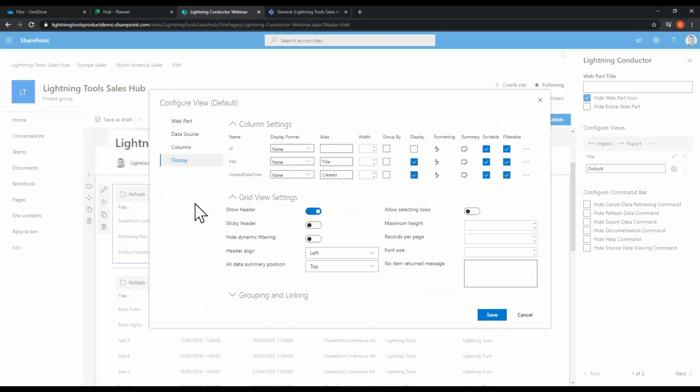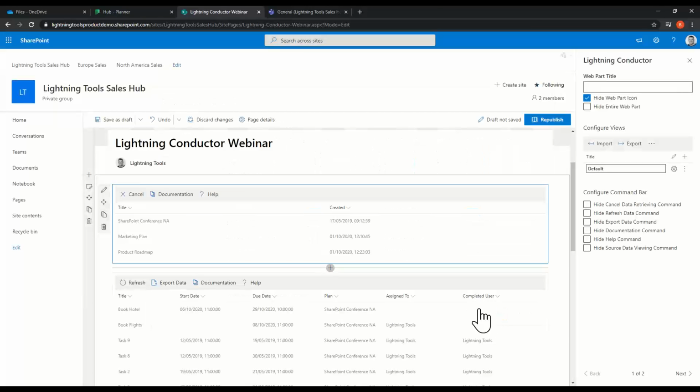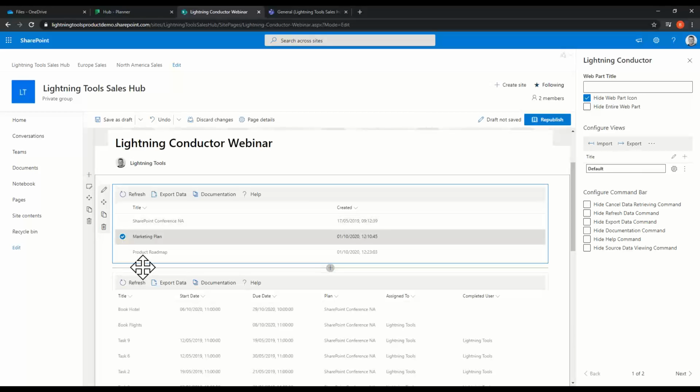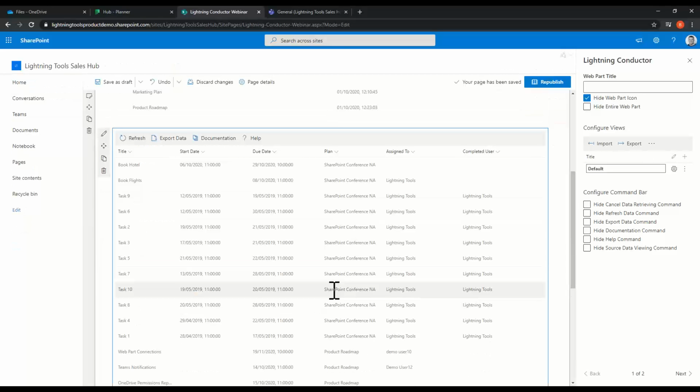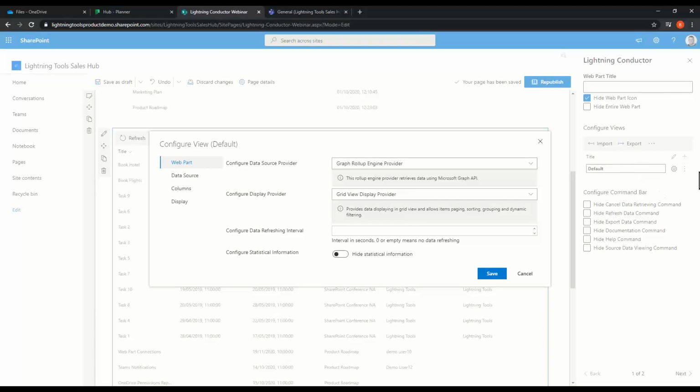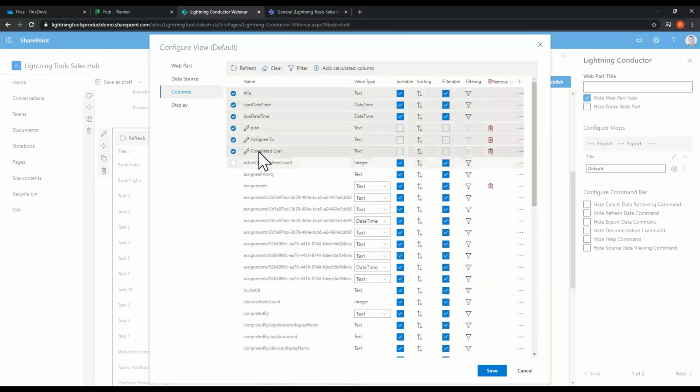And under the display, I'm going to allow the users to select rows. And what that is basically going to do is give me this column here. So literally you can just go through and select one or more rows like that. And then I'm going to have the other web part get that row that is selected and filter upon it. So in this second instance, we'll again go into the cog for the view. And this time under the columns tab, I'm going to take the plan column here.